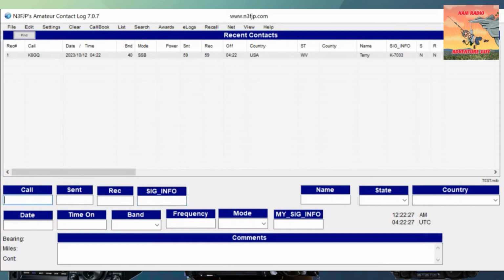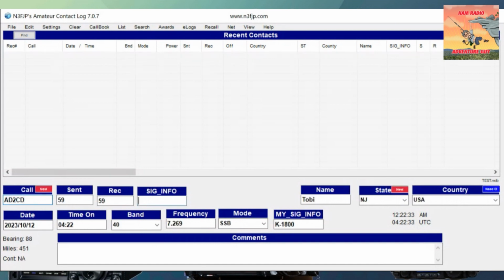I hit enter. Now let's say the next call sign is Alpha Delta 2 Charlie Delta. You hit enter, and you notice everything came up. So Toby's not in a park, so all I would have to do is hit enter. Basically, now all you got to do is put in the call sign and everything will come up for you, as long as you've got all this set up at the beginning.